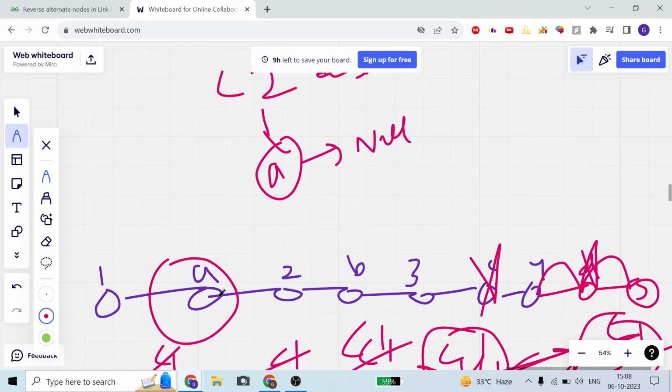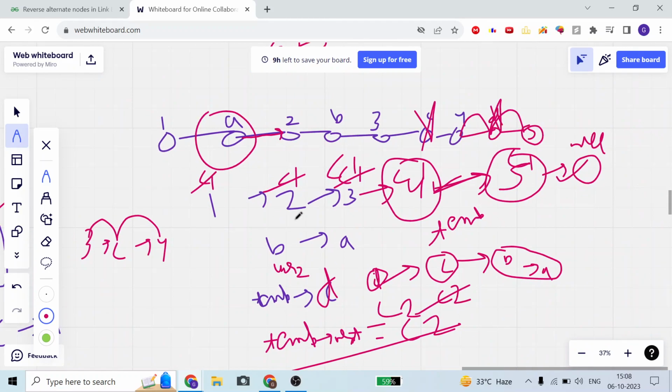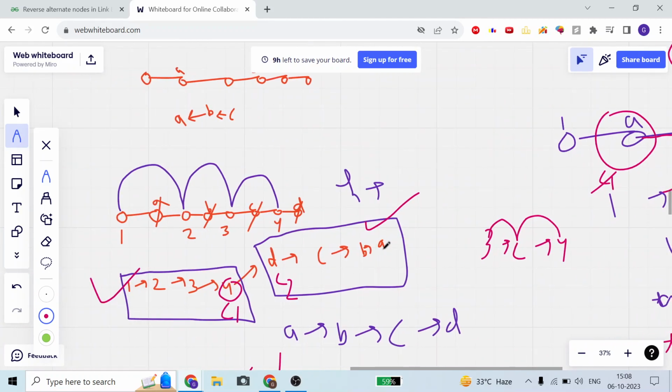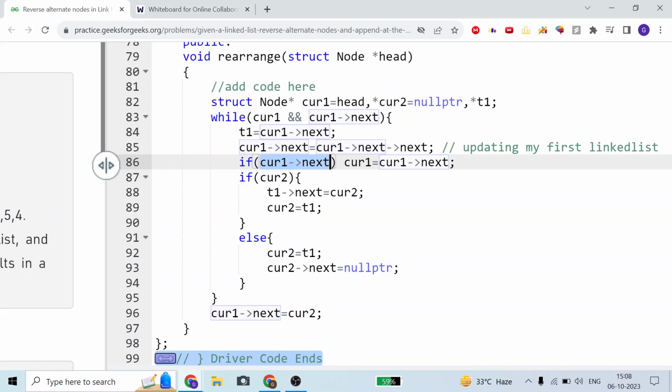Why? Because as well this A2 will point to this. Like what we are going to do, this A will point to this two. So it will become a cycle and you will get TLE. So I need to erase this particular loop. So I need to make A's last next a null pointer.